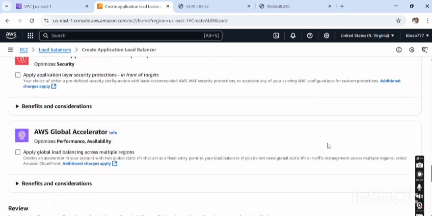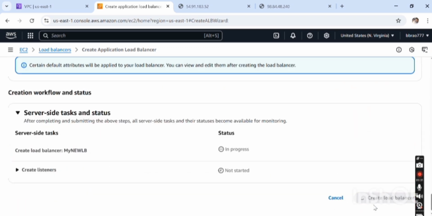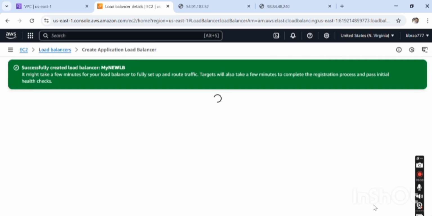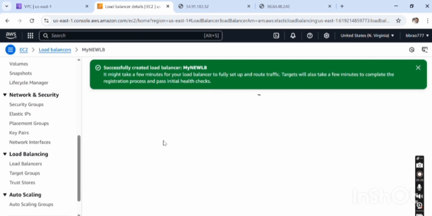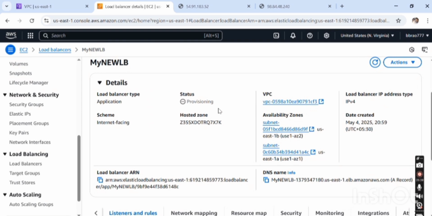Okay. Next I am going to create the load balancer. Create the load balancer. So now the load balancer has been created. You can check it is still in provisioning state. It will go to active state. Okay.